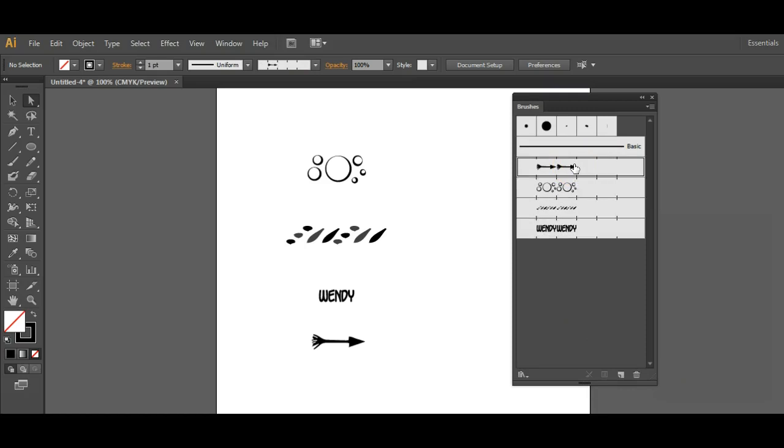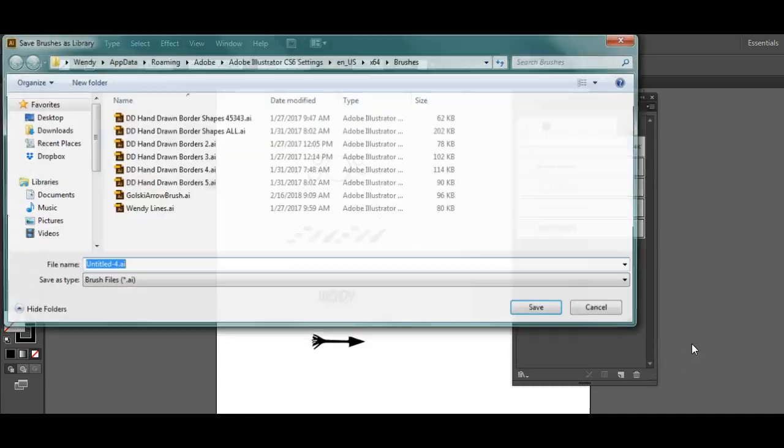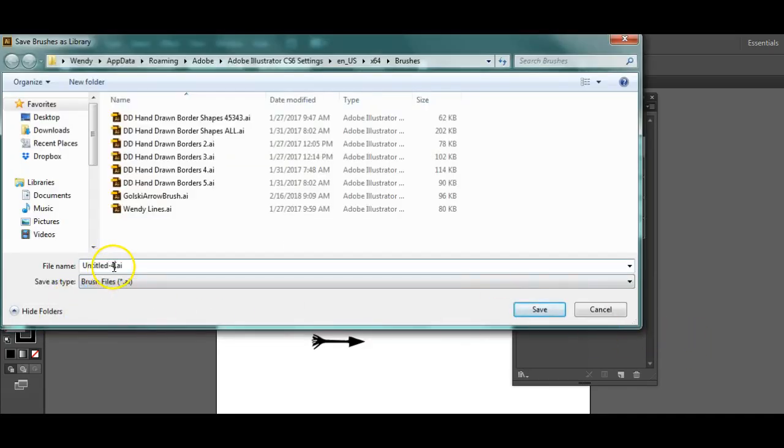Select the brush or brushes that you made. If you are selecting more than one, remember to hold down the Shift key. Now go to the upper right flyout menu and then let go on Save Brush Library. Let it save into your user library. Once again, name it something logical so that you will know what it is later, and be sure to keep the .ai ending.